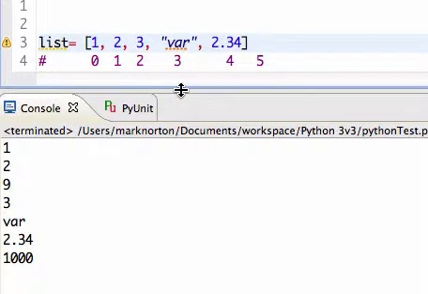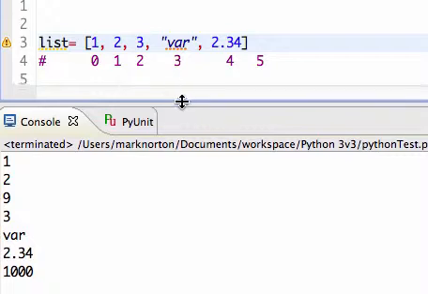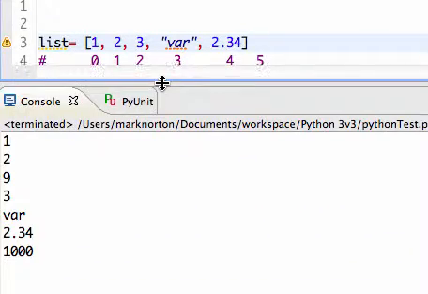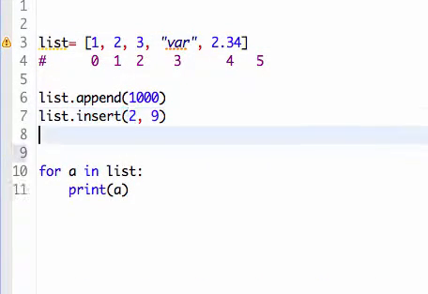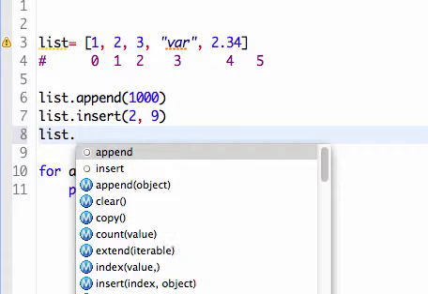Make sure you guys understand that indexes start at 0 and that the order is still the same as you would say it. It's the third element, it's the fourth element. So I can use insert and I can use append. Append and insert are pretty good.